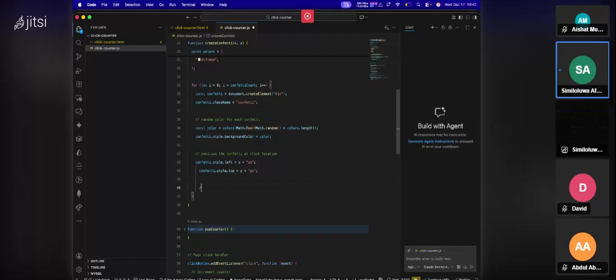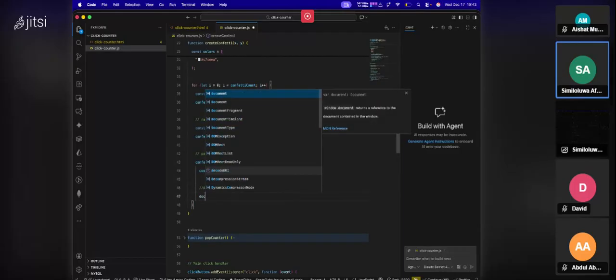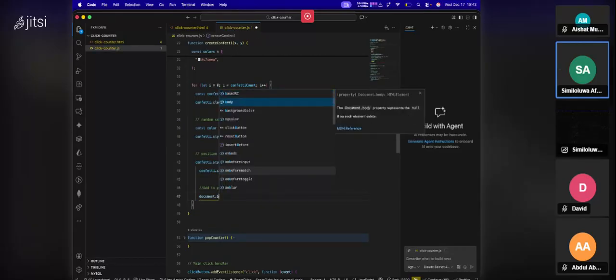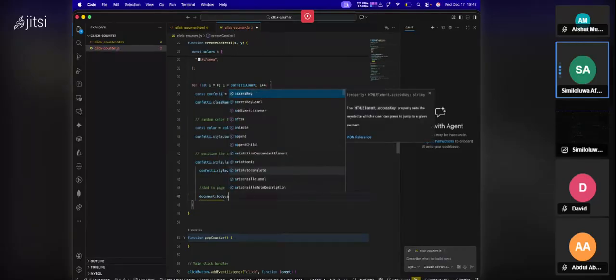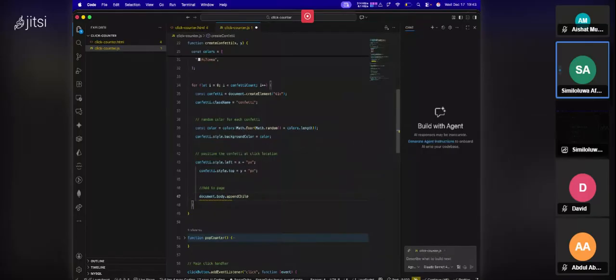then next we want to add it to the page. You say document dot body dot append child. So this is a property that we can use to add the confetti that we have created here. We now add it towards the body. So let's see what happens.